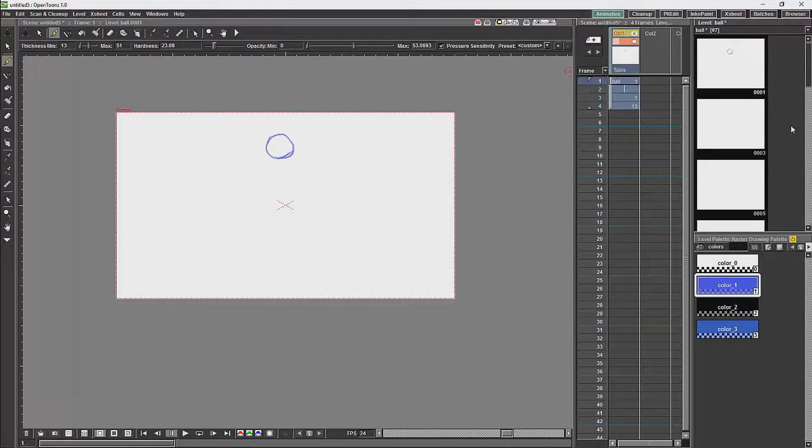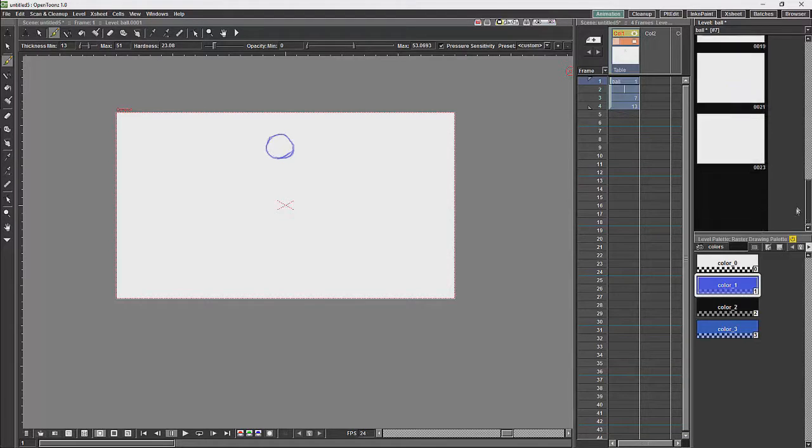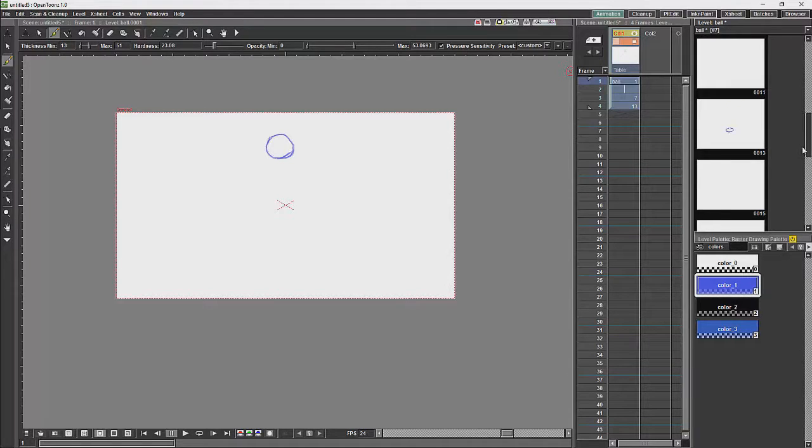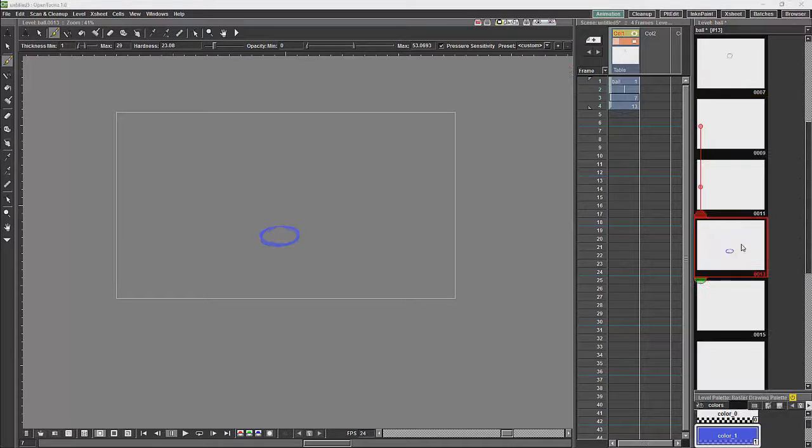Then we can get to onion skinning. Now there are quite a lot of possibilities for onion skinning, and the best way to control onion skinning is through the level strip. So if we click on a drawing, we will see that there are two semicircles, one above and one below, and these can be used to control what is onion skinned.